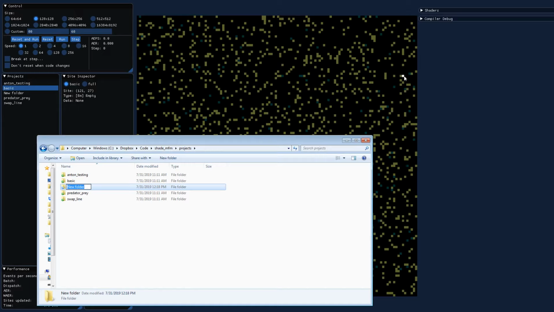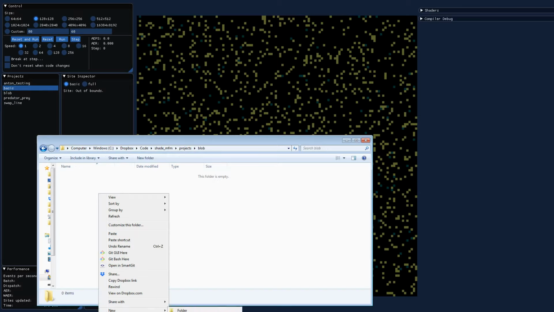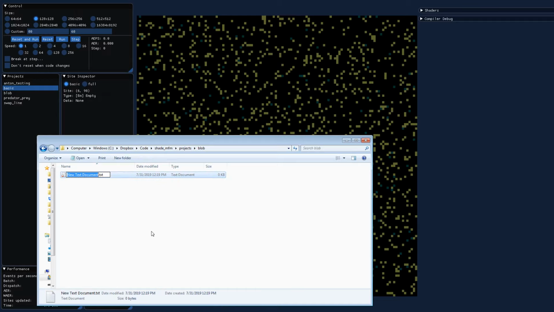ShadeMFM is designed to be a live coding environment. So usually I just leave it open and have my code editor running concurrently, and then ShadeMFM keeps up and tries to deal with all the new changes happening. We'll make a new folder called blob, and now we have a blob project. We'll go inside the folder, make a new file, and call it blob.splat.